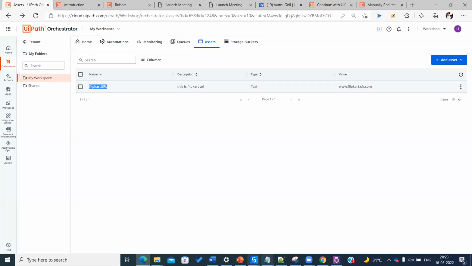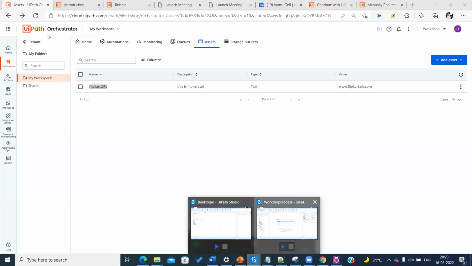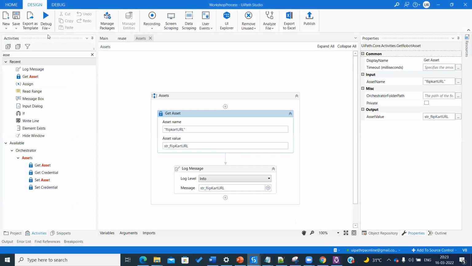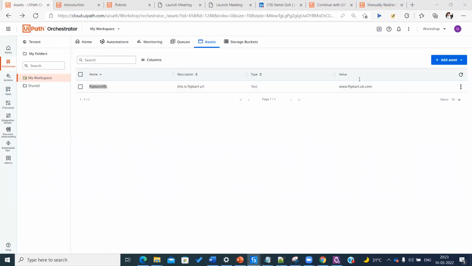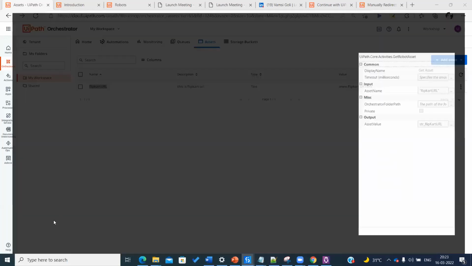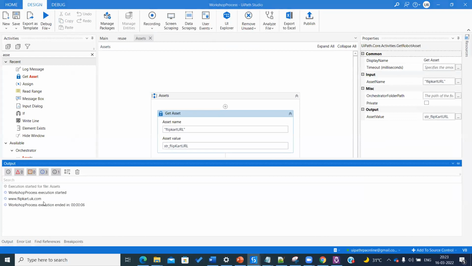Now again, if I run this, instead of flipkart.com, it should give me flipkart.uk.com. So if this URL is changed, then it's an easy task for me to change within this tab here, and then I'll get that value, whatever I need. And then if you go to output, you see flipkart.uk.com.